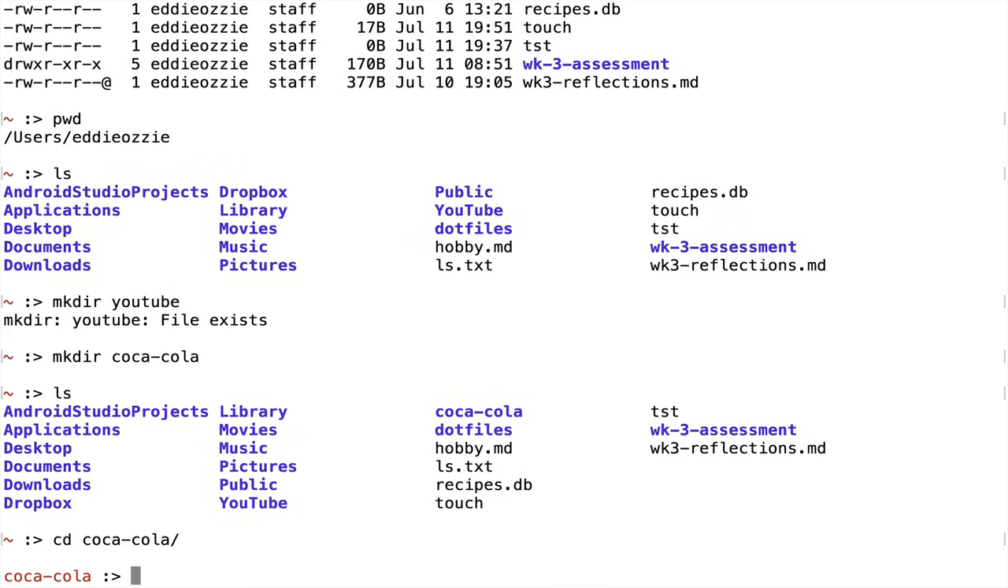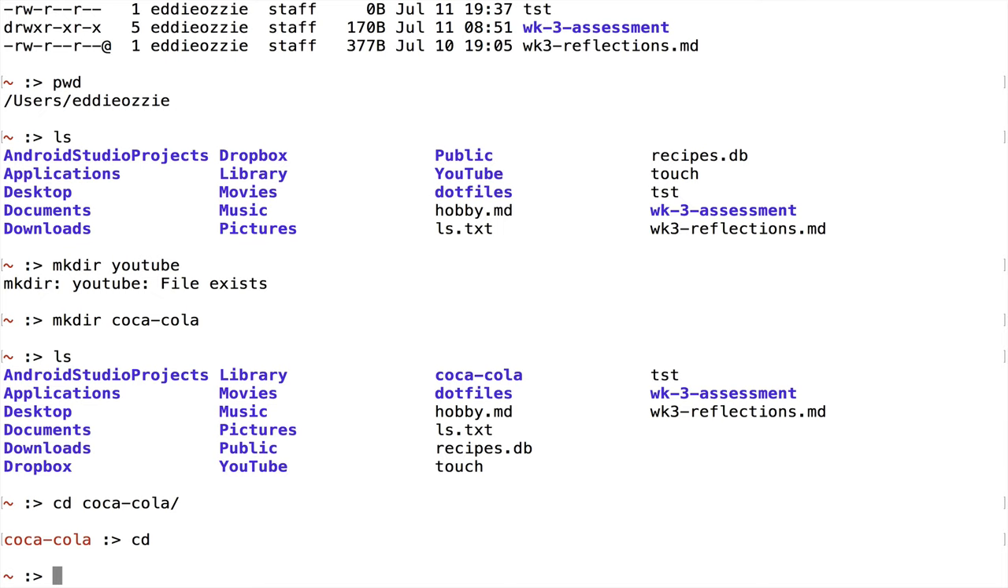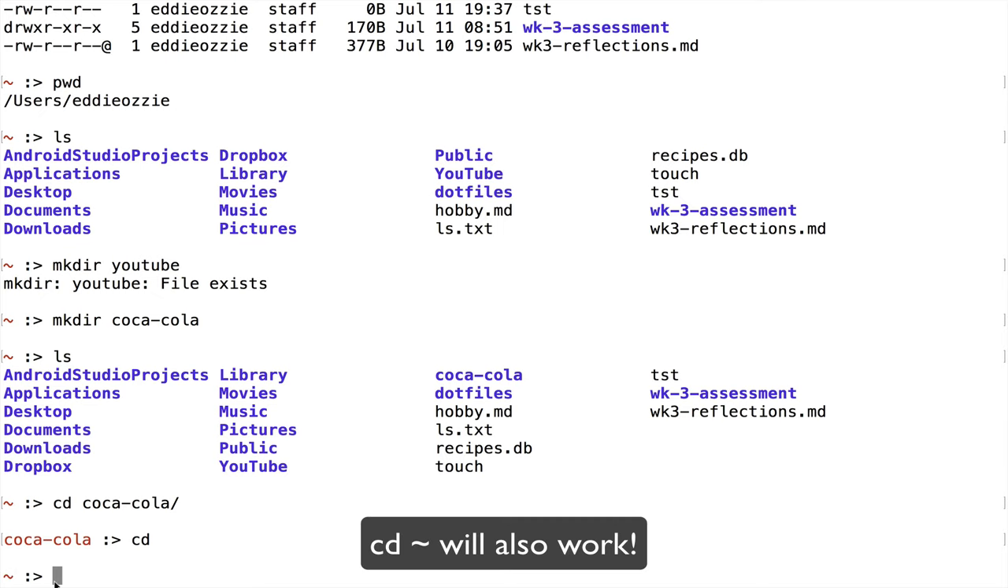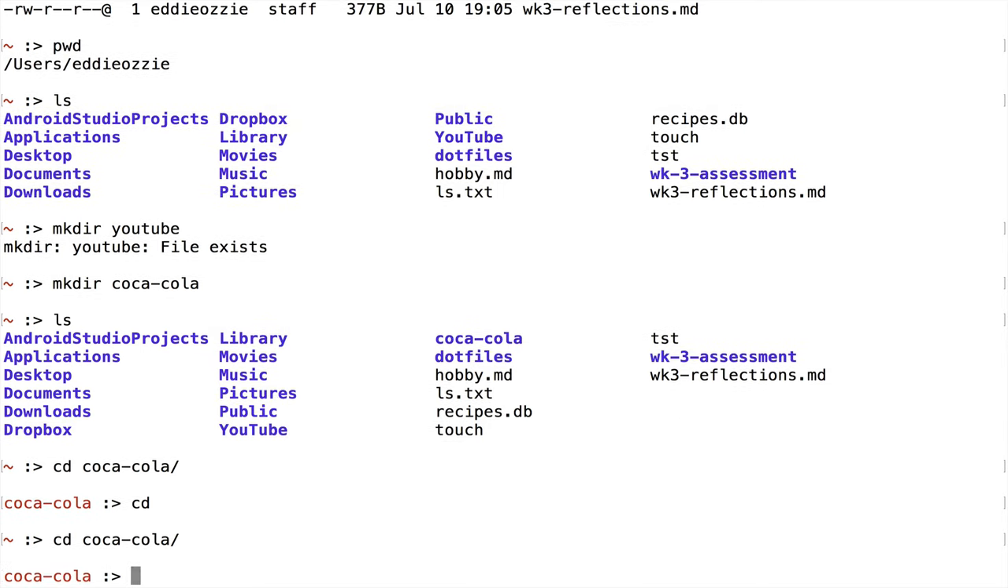So let's navigate into that Coca-Cola directory. We'll notice our prompt has changed now. We are now located within the Coca-Cola directory. Now, if we ever want to go back to our home directory, there's a shortcut, and that is to just type in cd with no parameters, and that'll take us back to our home directory. Now let's go back into that Coca-Cola directory.